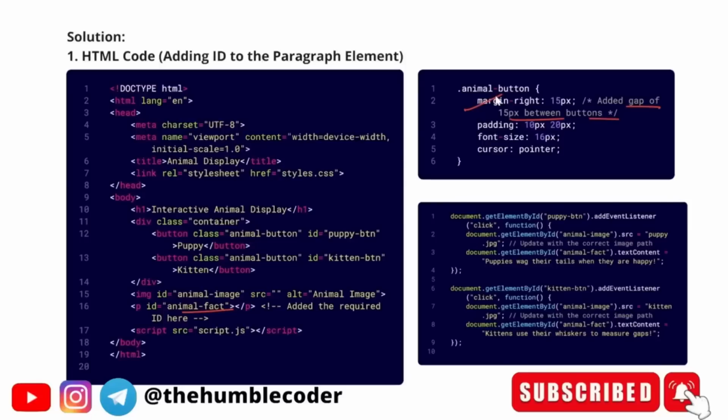So that when the puppy is clicked, it updates the image to puppy.jpg and updates the fact to the puppy-related text, the quote or something, basically. And when kitten is clicked, it updates the image to kitten.jpg and updates the fact to the kitten-related fact. And what will be the expected output?